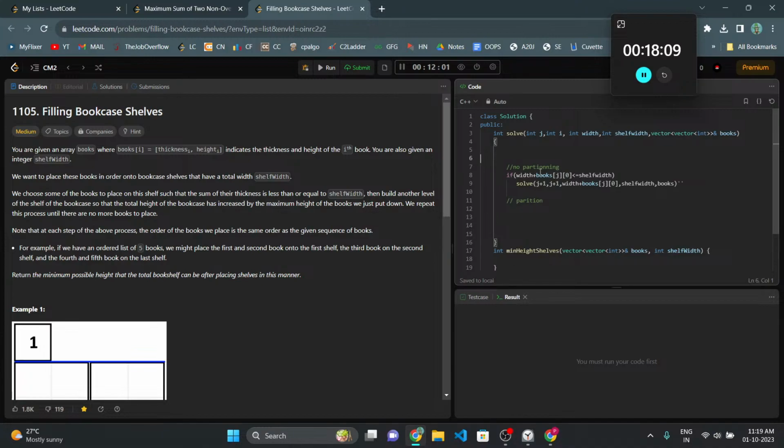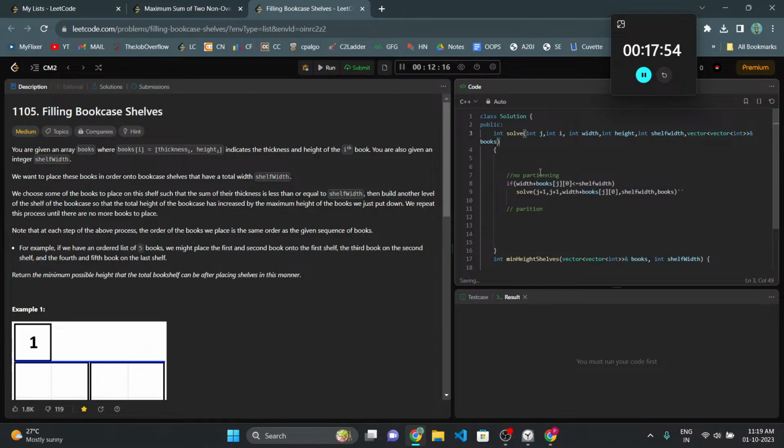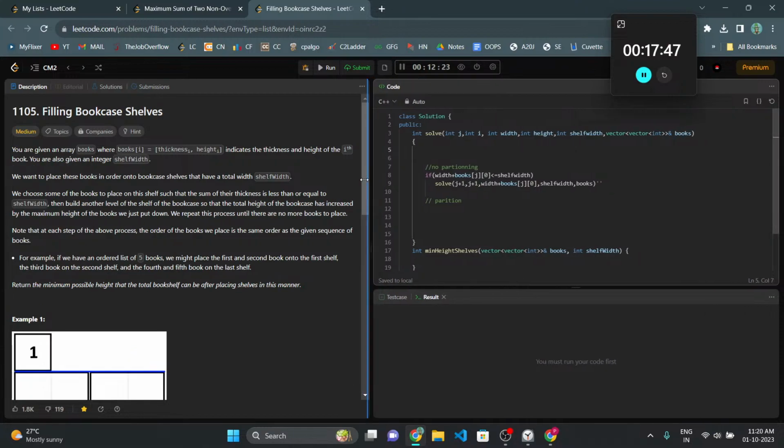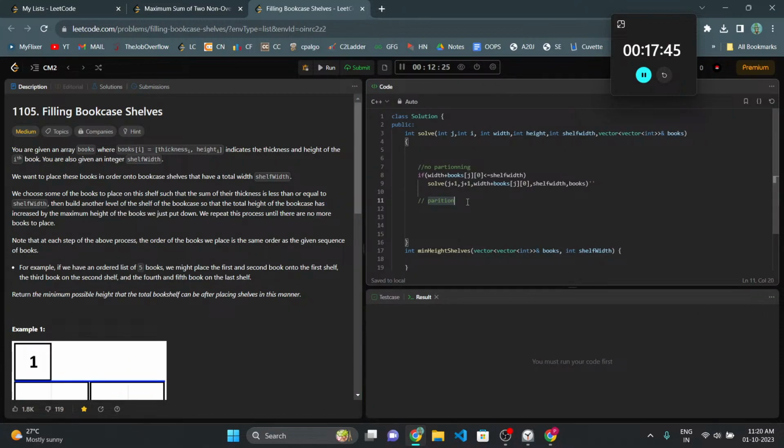So if I am partitioning, then what will happen? For every i, I will be having a height. So let's say the height. Wait a second.